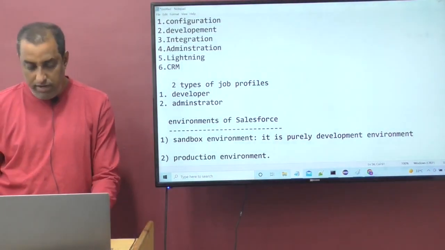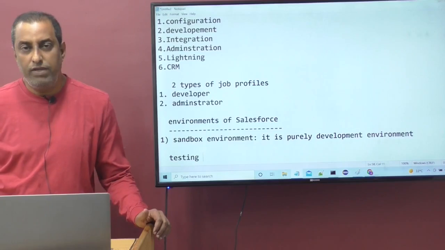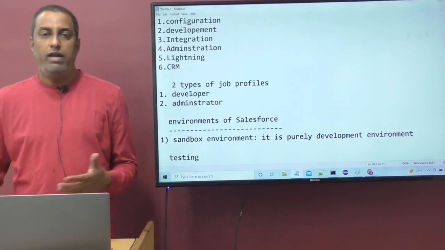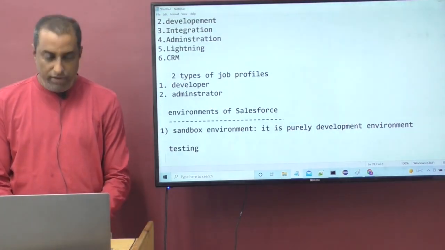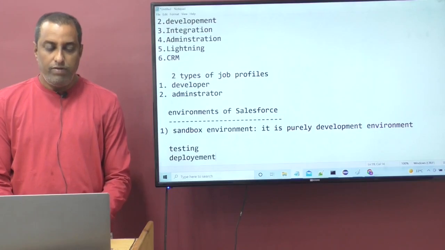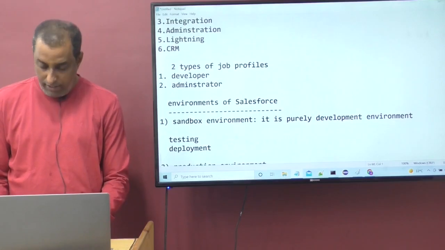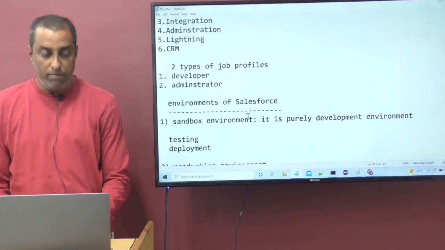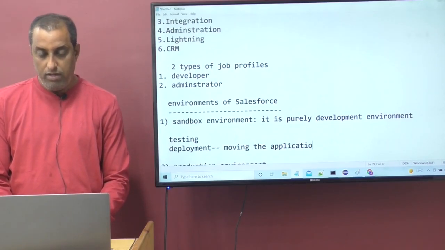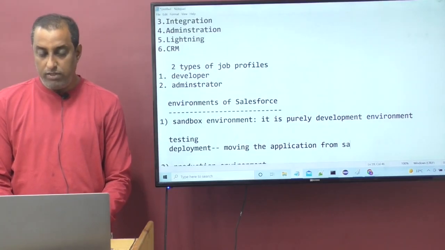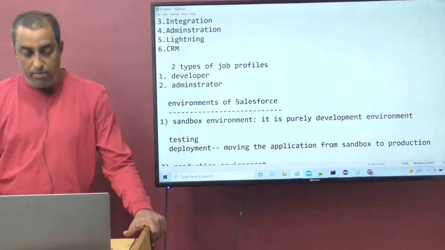Once the development part is completed, the next part is what? Testing. Testing is the process of checking whether the application is really meeting the client's requirement or not. Once the testing process is completed, then we have to go for deployment. So what is the meaning of deployment? Deployment means moving the application from sandbox environment to production environment. That process can be called deployment.